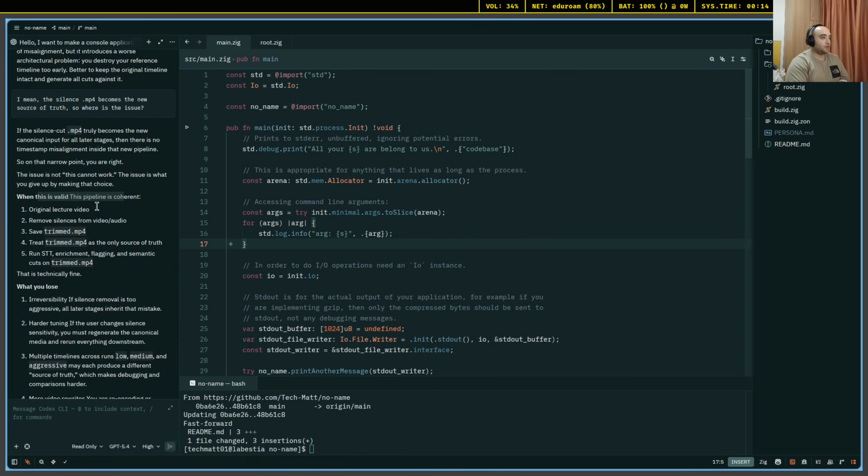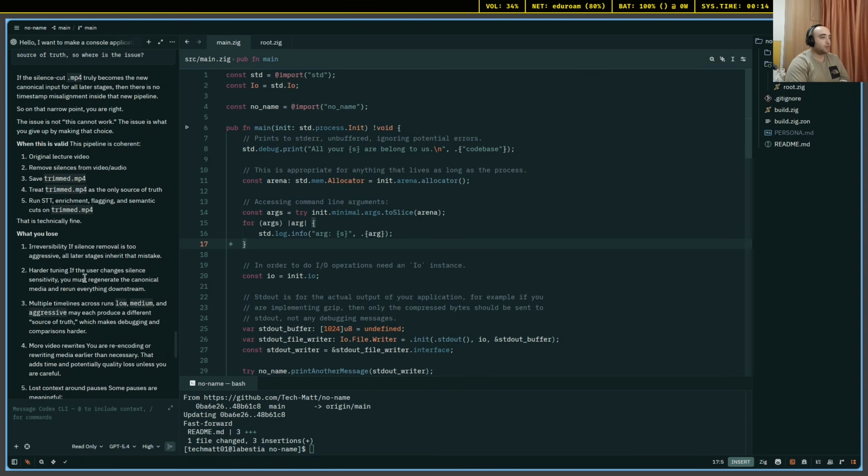When this is valid: original lecture video, remove silences from video and audio, save trimmed mp4. Okay. Reversibility: if silence removal is too aggressive, all later stages inherit that mistake. But that happens anyway. Harder tuning: if the user changes silence sensitivity, you must regenerate the canonical media and rerun everything downstream.